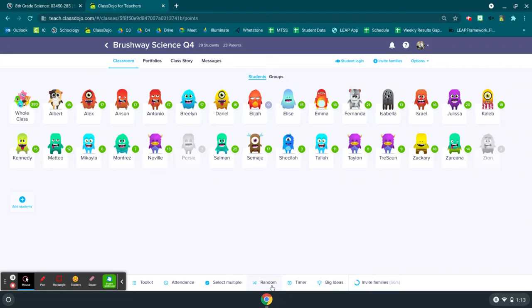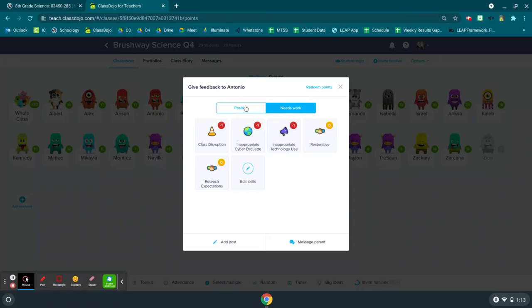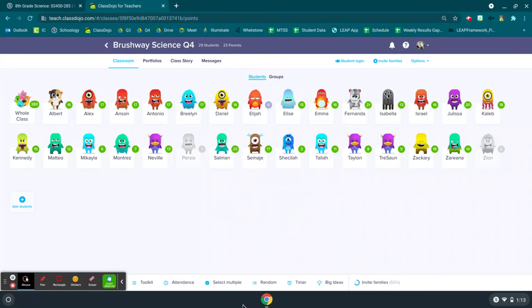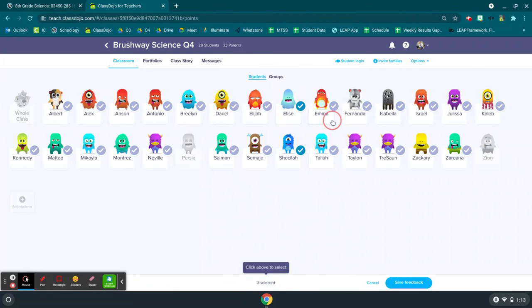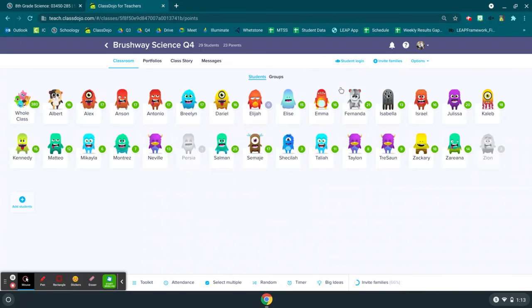If I just want to give an individual student a point, I can simply go to that student, click on their name, and the skills automatically pop up. Again, both positive and things that maybe need work that I need to talk with them about. If I want to select multiple students to give points to, I come down here and I choose the Select Multiple. I select all the students that I want, and then I click Give Feedback, and I can give all of them the same feedback.